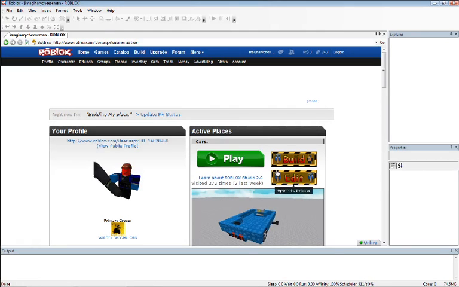This quick tutorial is just how to build a simple car like that, but that's what I'm working on at the moment.